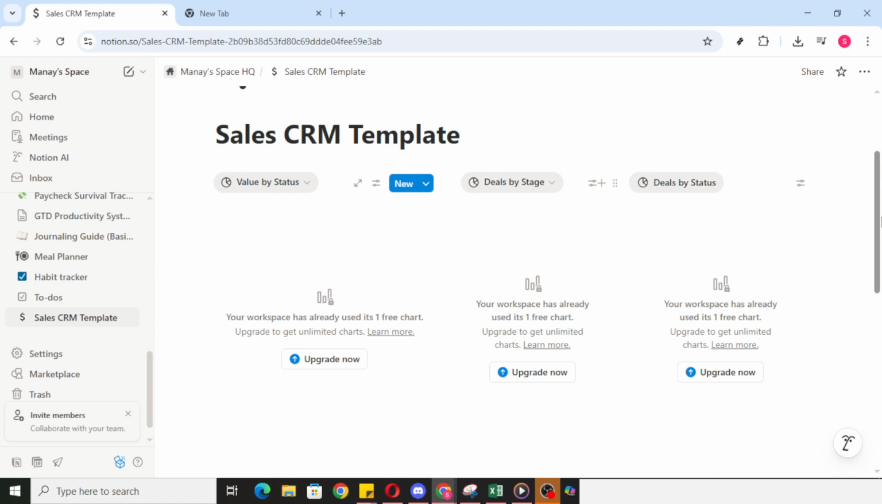Personal touches help with clarity. Update icons and covers, add a quick start note at the top explaining your stages, and, if you're working with a team, set sharing and editing permissions appropriately. Finally, test the flow by logging a new lead, moving it through stages, and scheduling a reminder. You now have a streamlined CRM in Notion that's both flexible and easy to maintain.